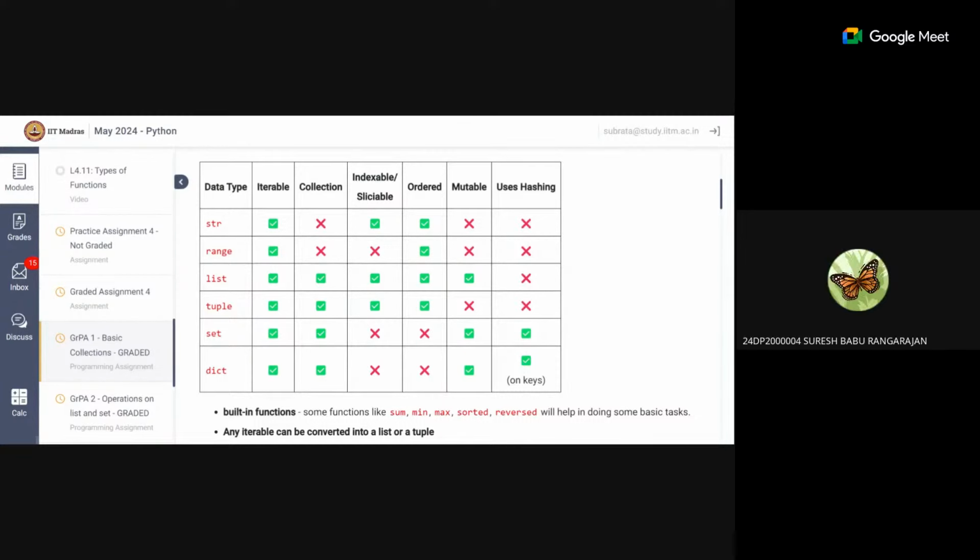Yeah, this is what I was looking for. So this gives a summary of all the features here.